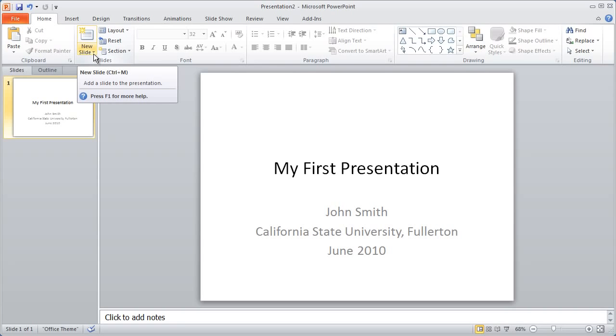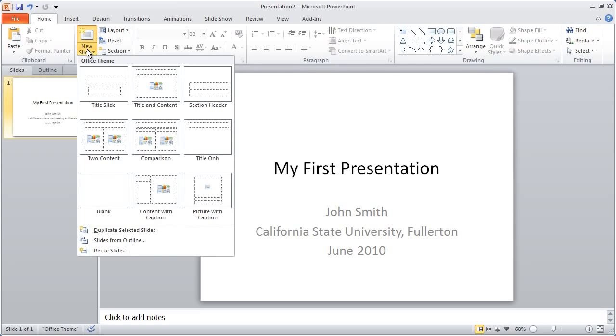You're also going to notice that there's a little drop-down arrow there. If I click the bottom half of this button, I'm going to get a menu with some options for the different kinds of layouts that I can place on the new slide. The first slide obviously had the title slide layout. But let's say this next slide, I want to have the title and content layout.